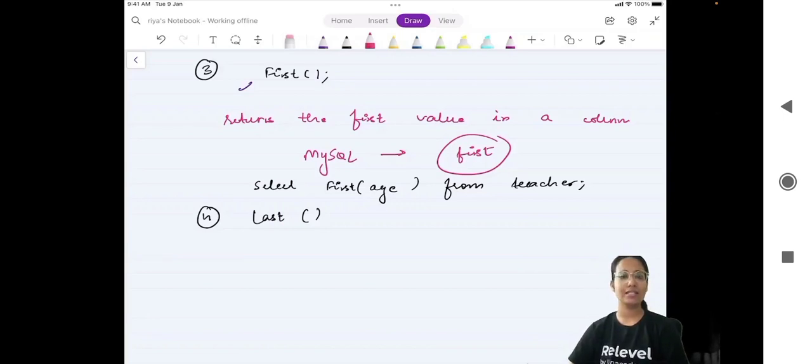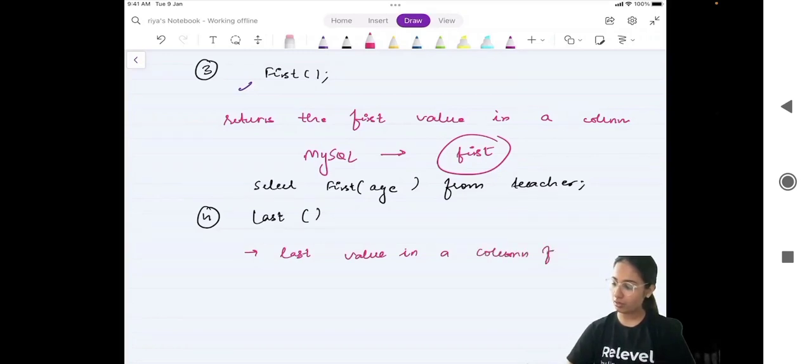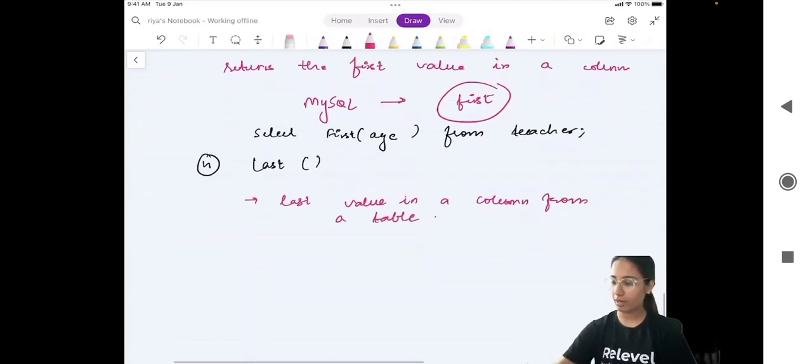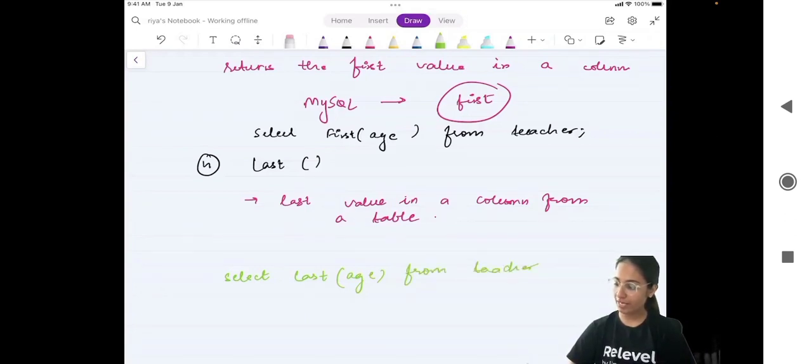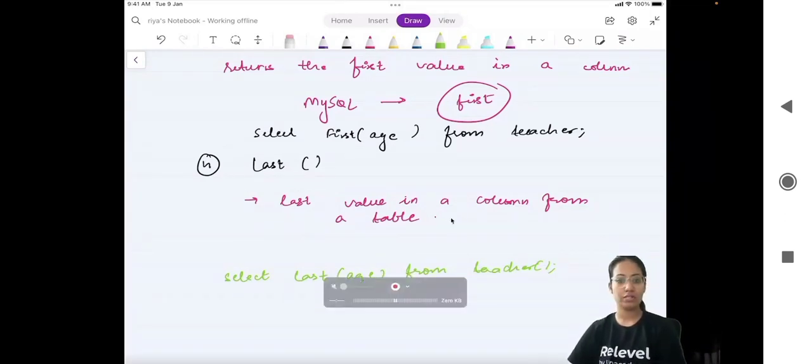Similar to that, let's say if we want the last as well. So here it basically fetches the last value in a column from a table. Now here the syntax is again the same. So we have select, we have last, let's say age from teacher, and it will tell you the value in the very last row. Okay, now this is done.